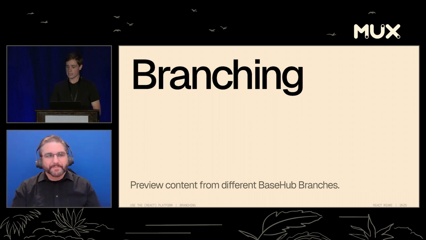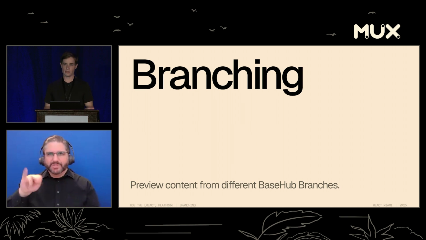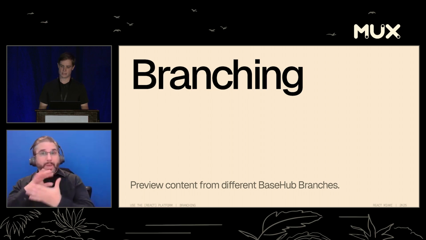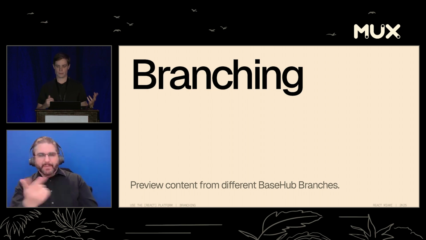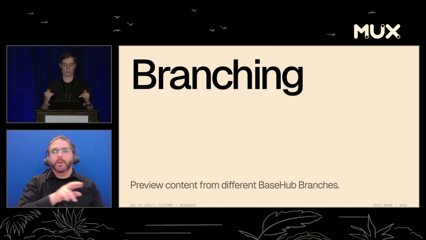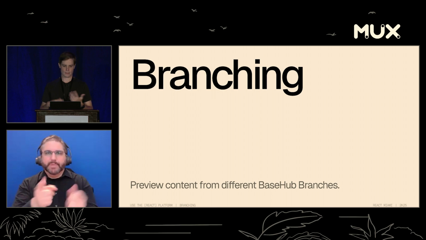Last but not least, we have branching. BaseHub is one of the only, if not the only, CMS that has Git-like branches of content. So when working on new content, users can toggle between branches, and with the help of pump and toolbar, everything will just update in real time as you'd expect.